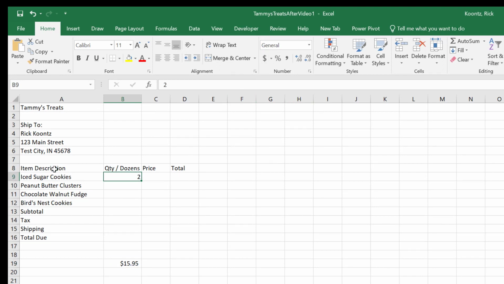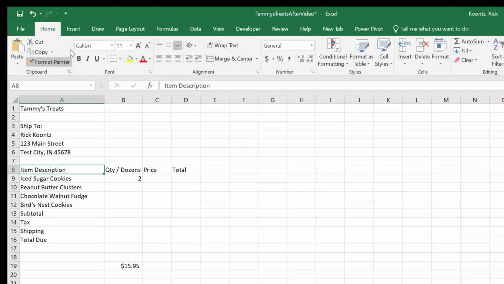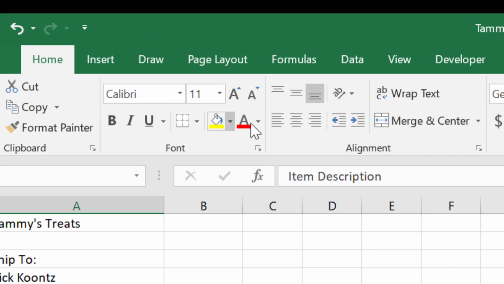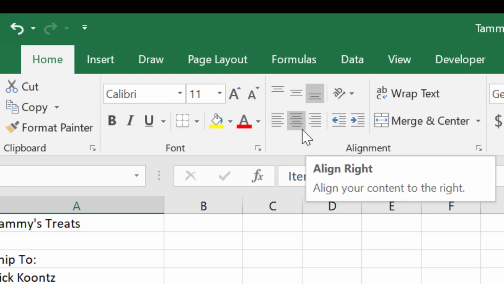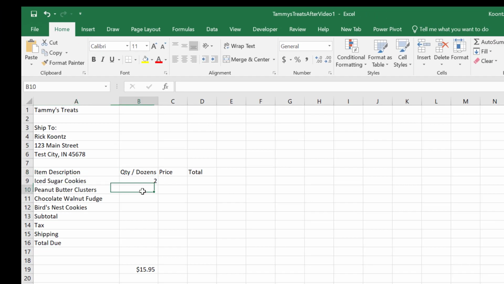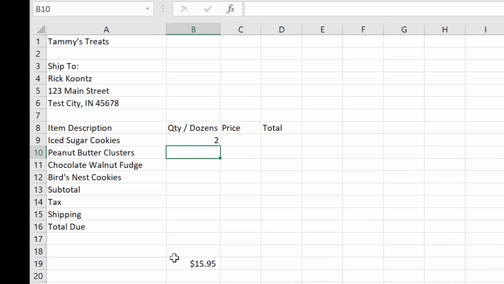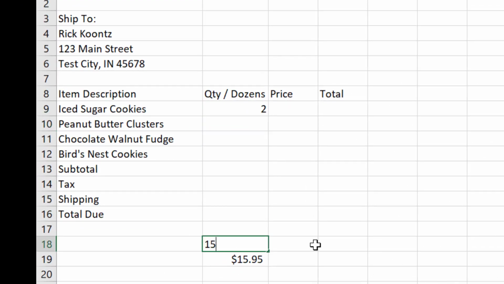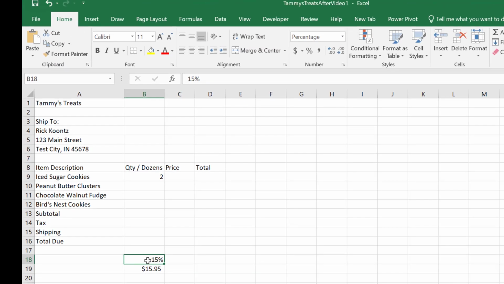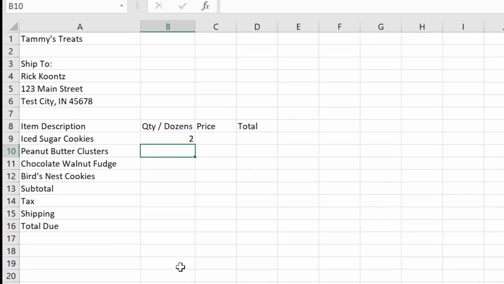I can right justify my text, so I could click on the text and then go to the Home tab, and then I could use this alignment button to align right or align left. But if I haven't done that, then that's one of my clues that this is a number. You can also do a percentage, so 15%, and that would actually be 0.15 is the value that it represents. Okay, I'm going to get rid of that stuff. We don't need it.